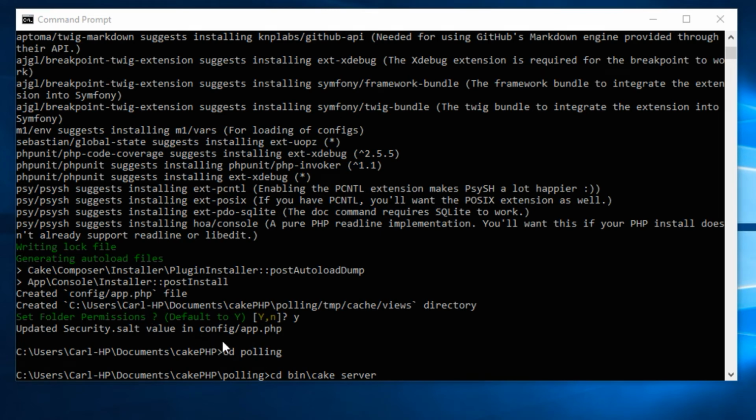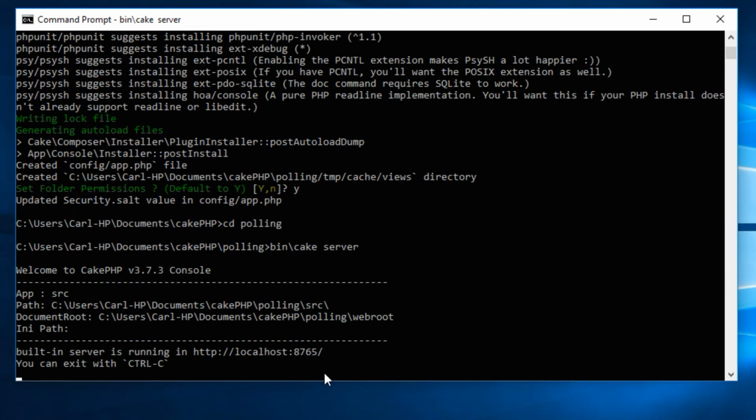So at this point, just go into your folder and run bin/cake server, and press enter. And there you go, there's your web server running. It's running on localhost 8765.